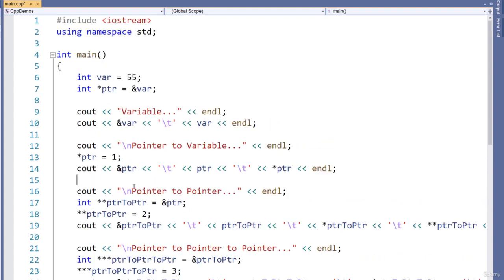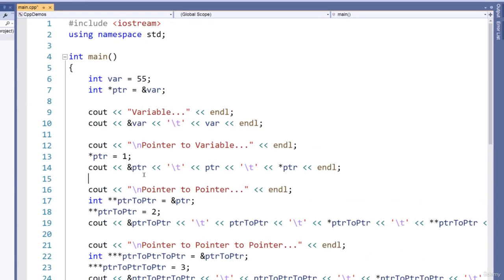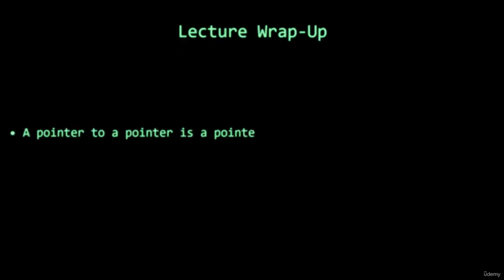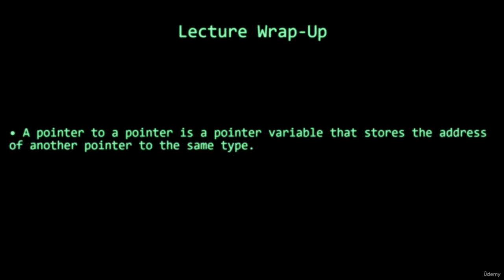So that is going to wrap up this quick look at pointers to pointers and how that relationship works. To wrap up this lecture, a pointer to a pointer is a pointer variable that stores the address of another pointer of the same type. We will see a couple more examples of pointers to pointers throughout the rest of this lesson.